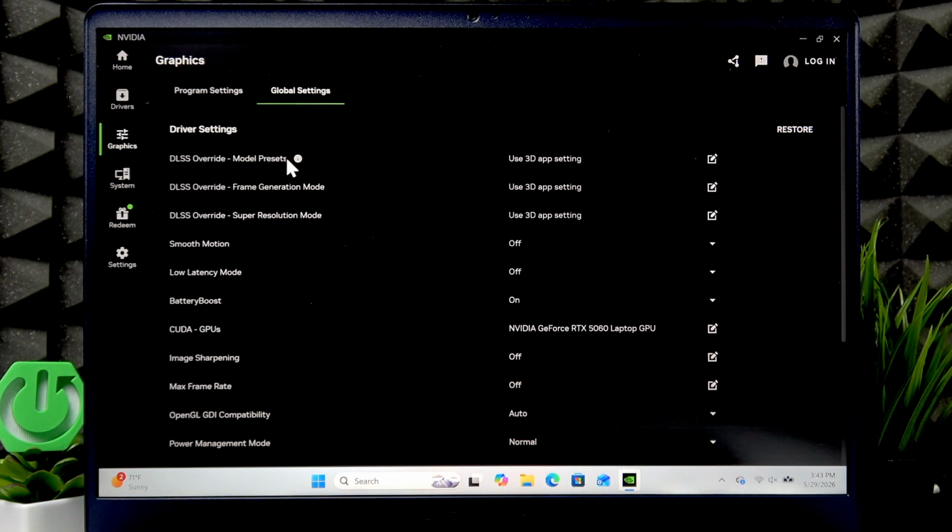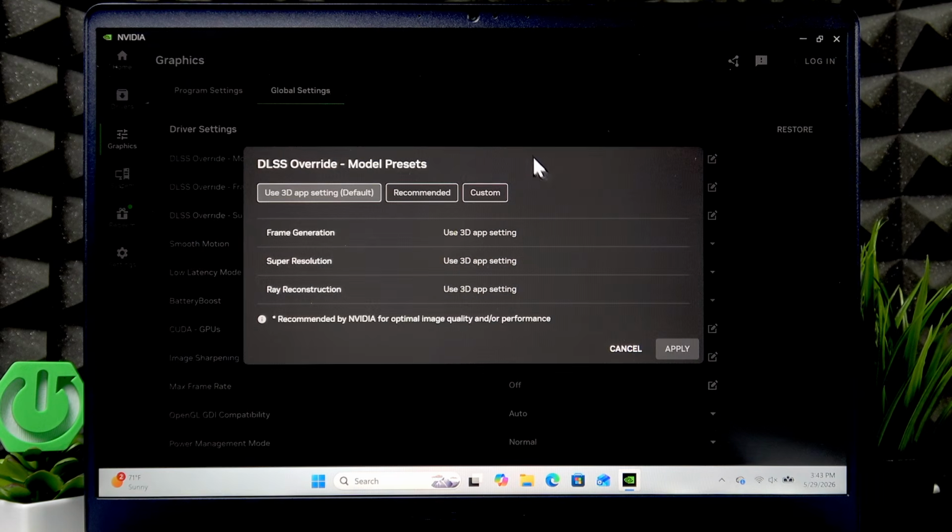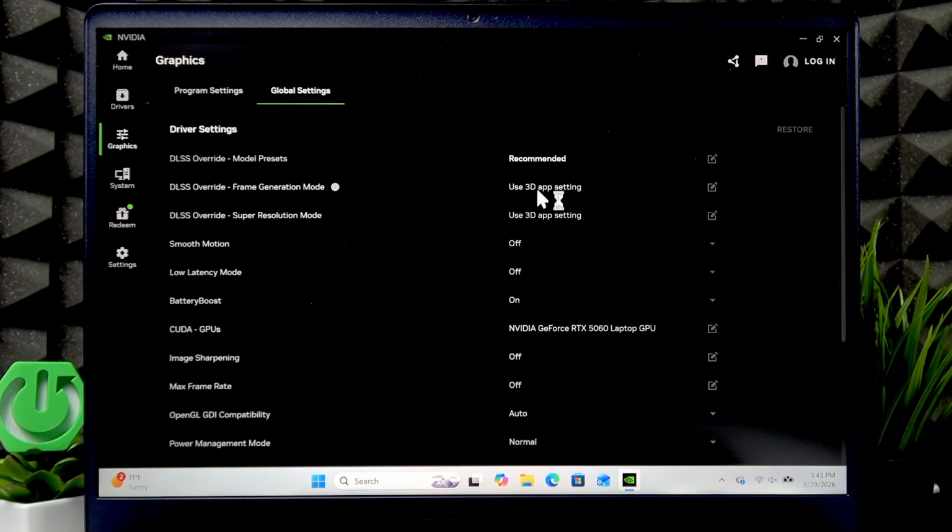So we have the model presets, and to change the values for model presets we can either use 3D app settings. If you want to override the settings, select recommended or custom values and then select the preset that you want to use, or just go with the recommended ones. Then in the very same way we can also override frame generation mode.